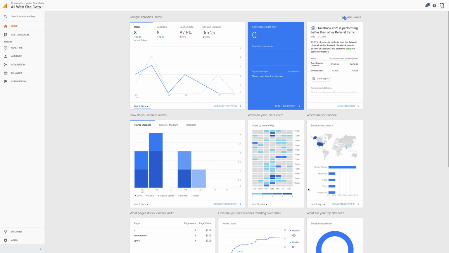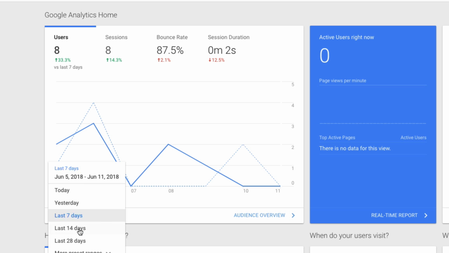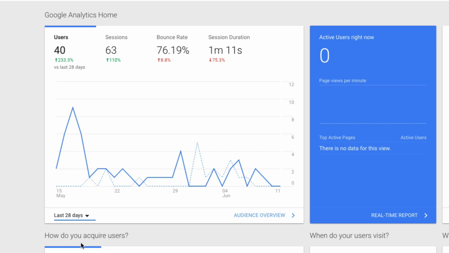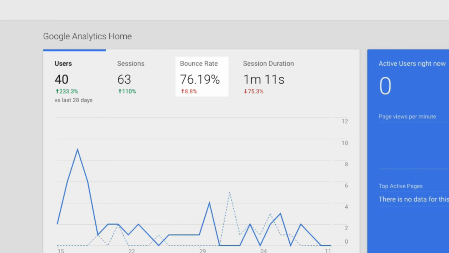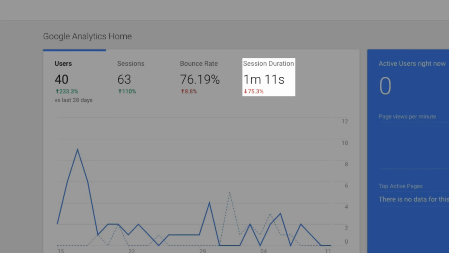Of course, it will take time to accumulate visitor data, so assuming your website is new and you've only just now implemented the Analytics tracking code, you're not going to see results just yet. But once visitors are coming to your site, you can see at a glance how many users there have been during the last 7 days, or by any other time range you'd like to see. You can see what your bounce rate is, how long visitors are staying on your site on average.